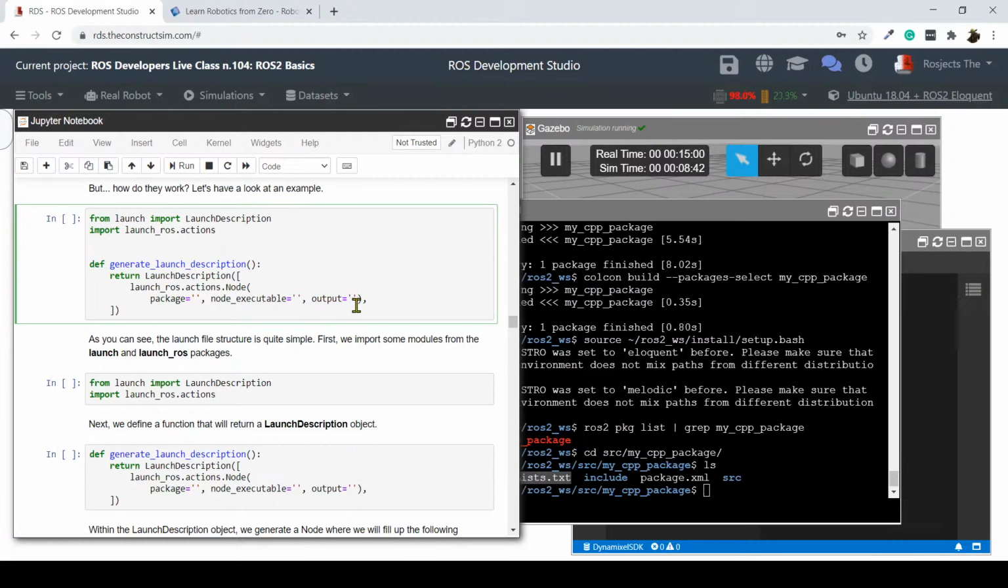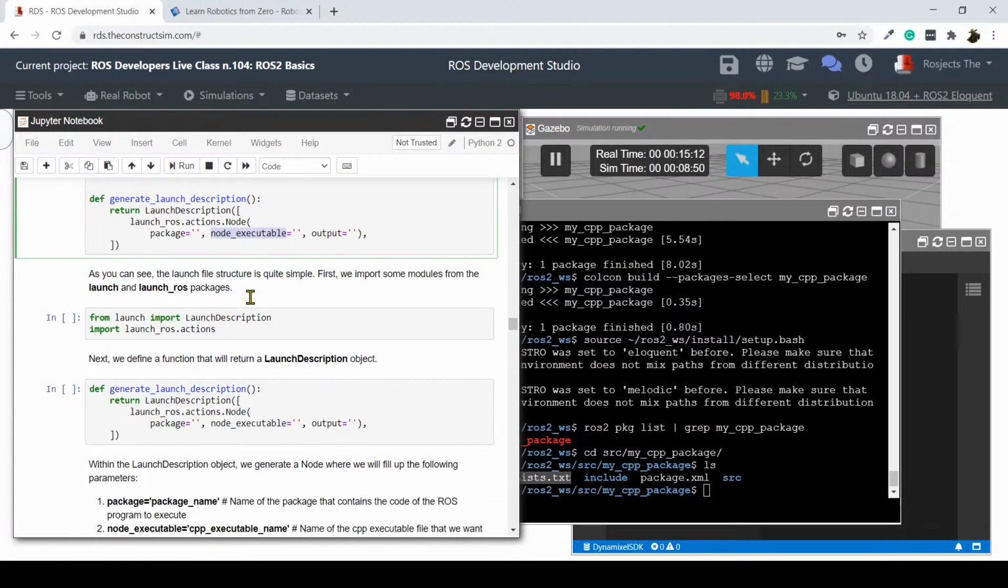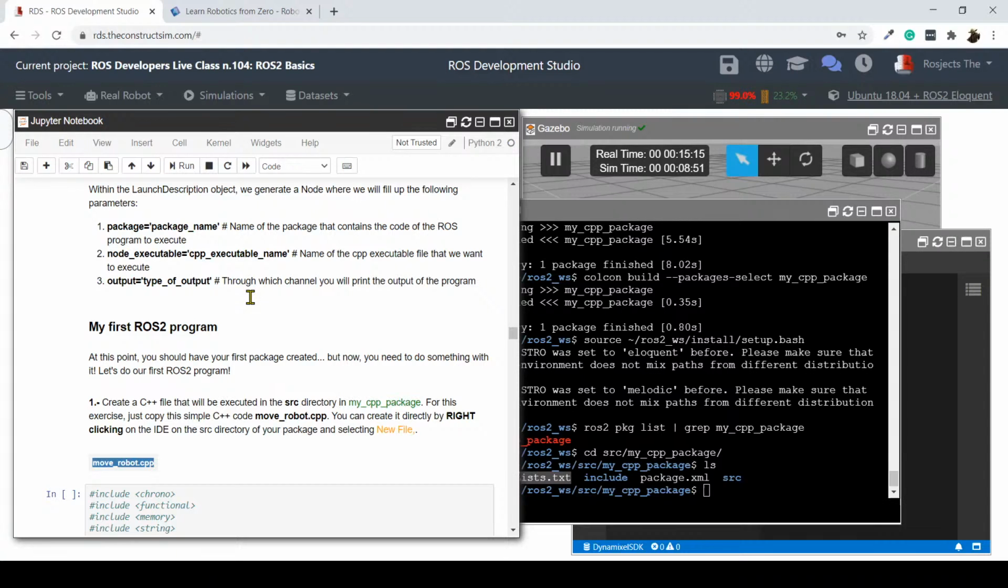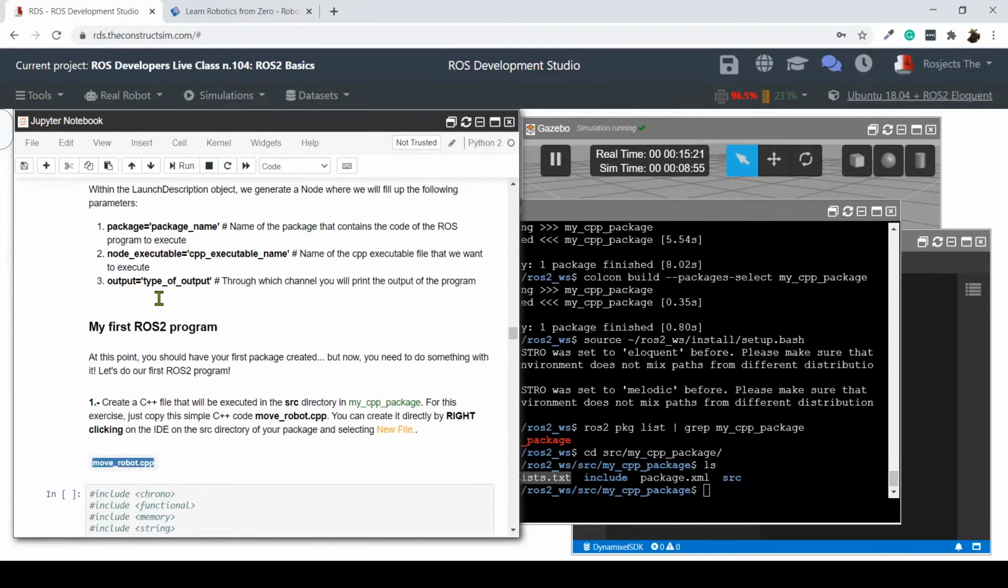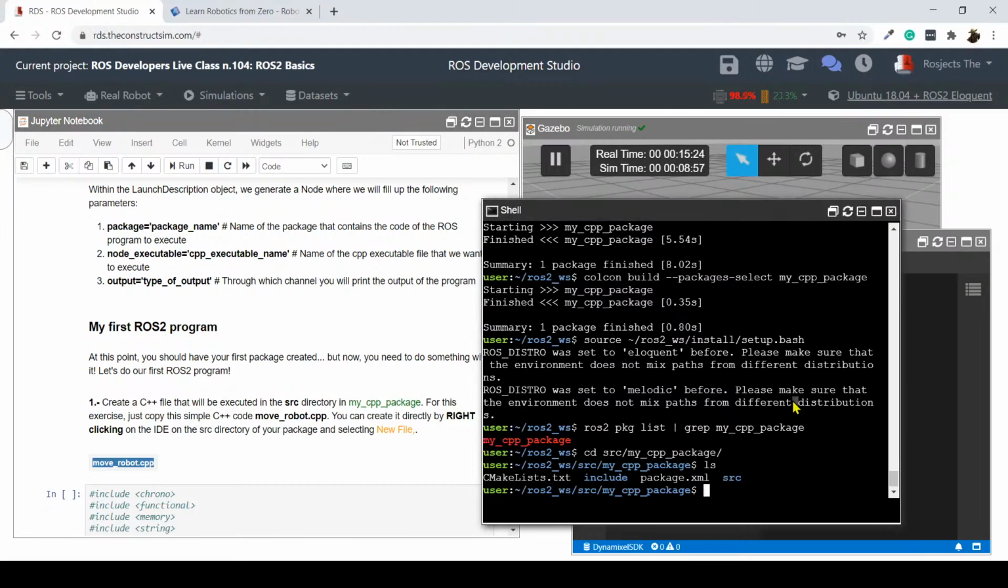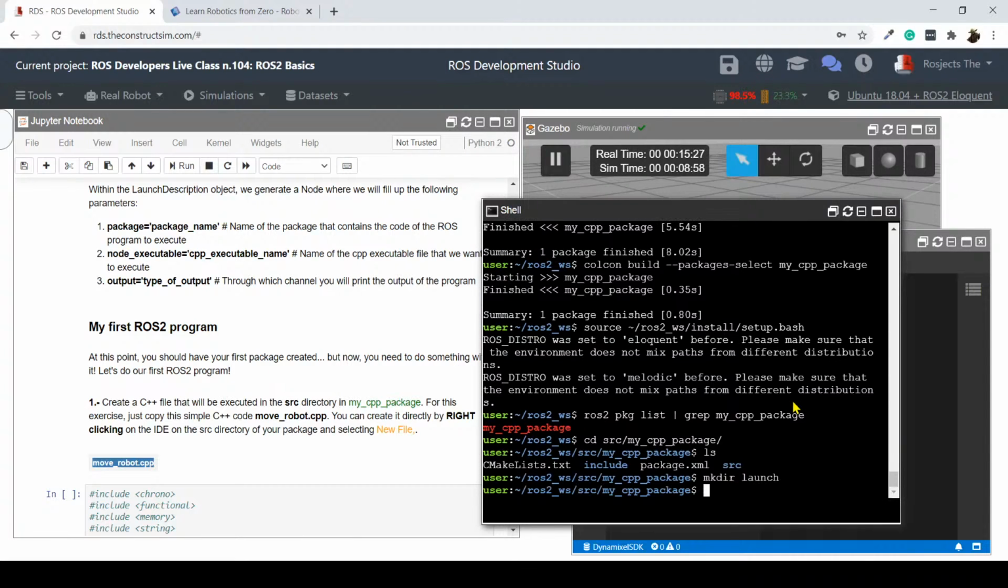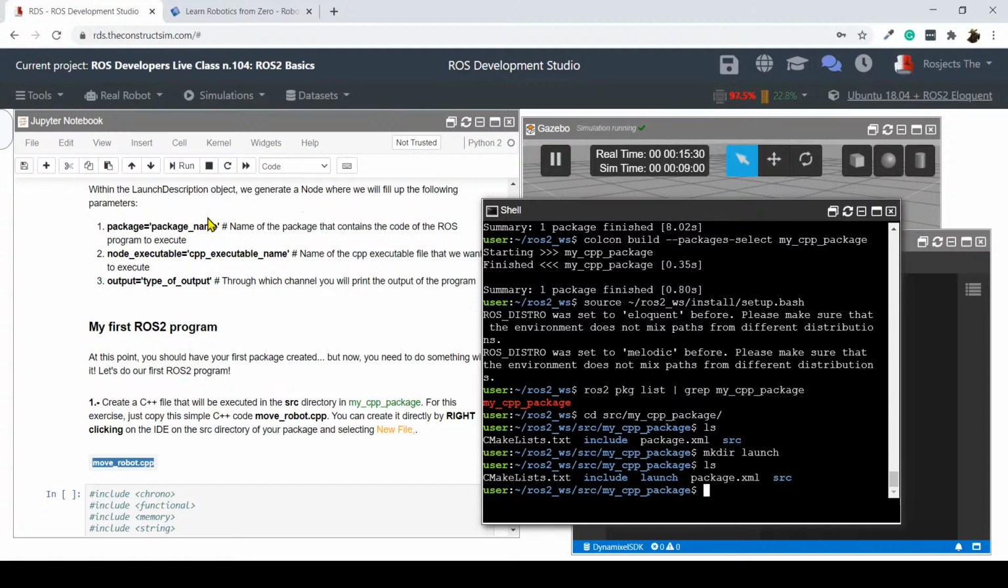There are other options that we can add here, other attributes, other variables that we can specify, but these are the most important ones, especially package and node executable. Then, these launch files are always going to be placed in a launch folder. So let me create it right now with mkdir. All these launch files that I'm going to create are going to be placed inside the launch folder. So basically I'm going to have the launch files here, and in the src folder the C++ files, the programs that I'm going to be creating.